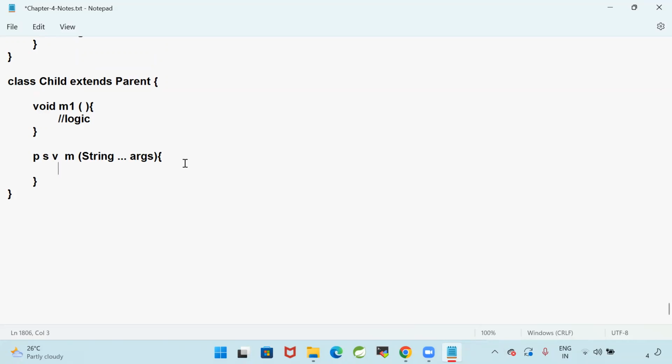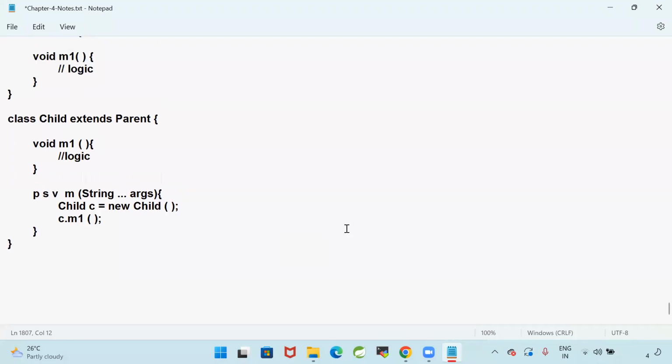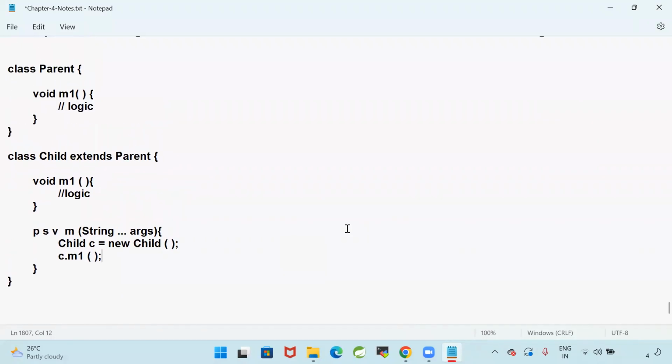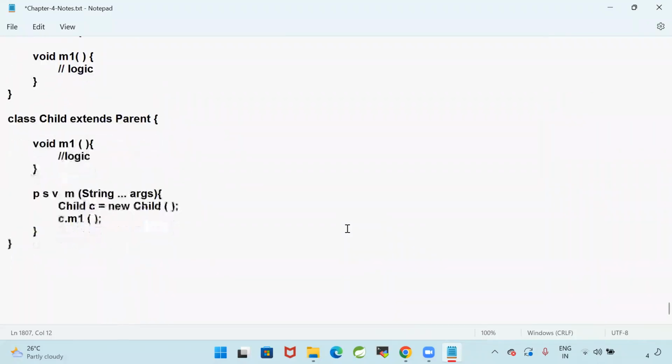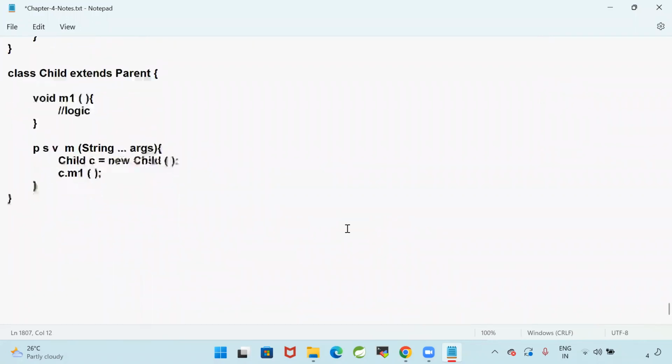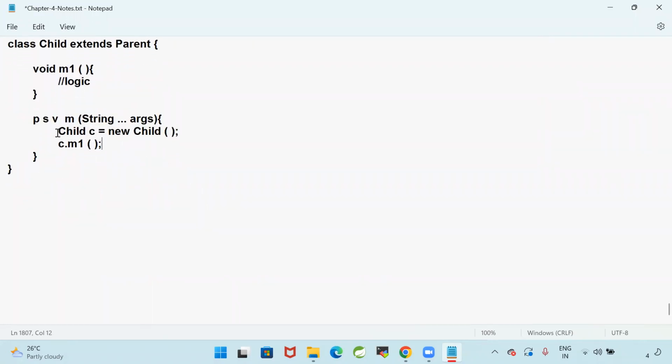Now Child c is equal to new Child. I'm calling c.m1. We know how the methods will be executed in inheritance. What is the method execution order? First it is going to check Child c = new Child, c.m1.